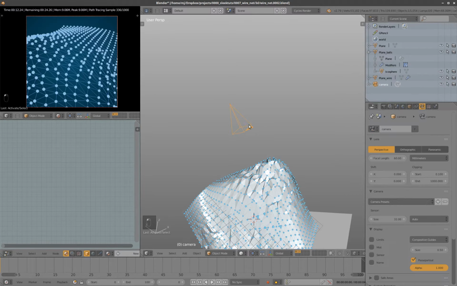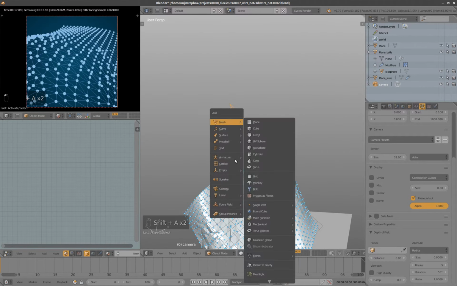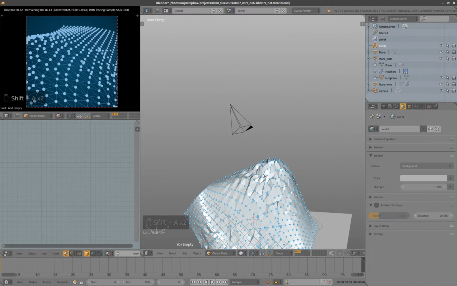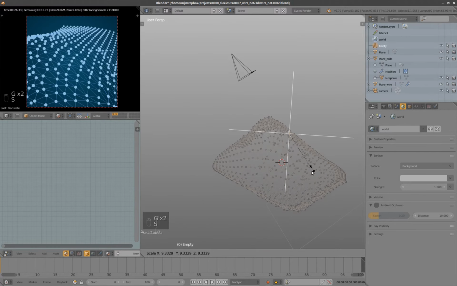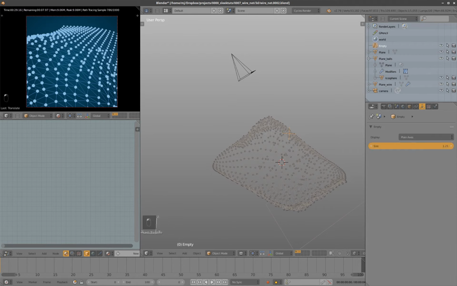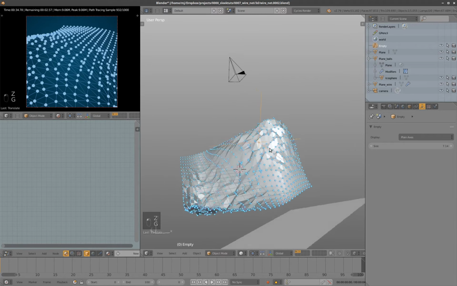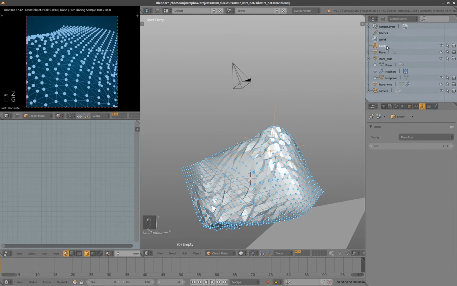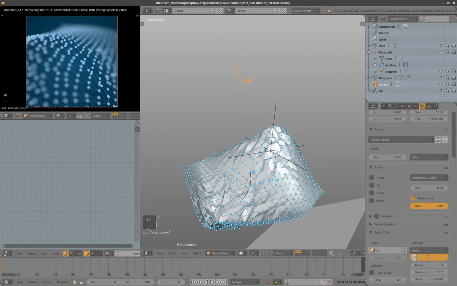Let's add some depth of field for the camera. First let's make an empty. This will be the focus point. Let's name it DOF. And yeah, something like 0.5. That looks nice.